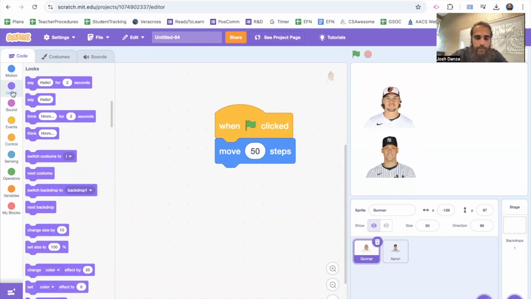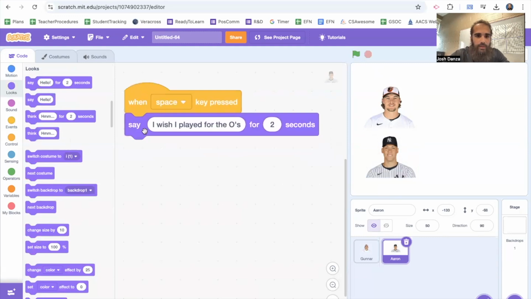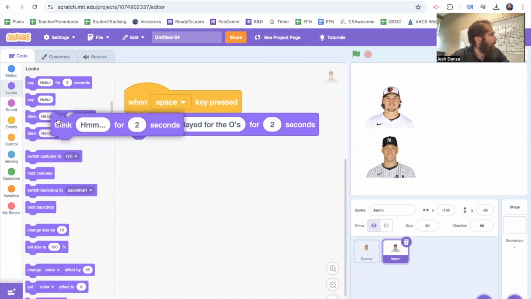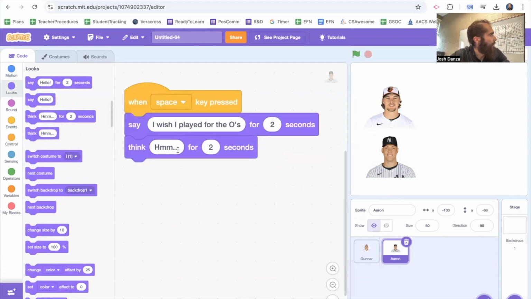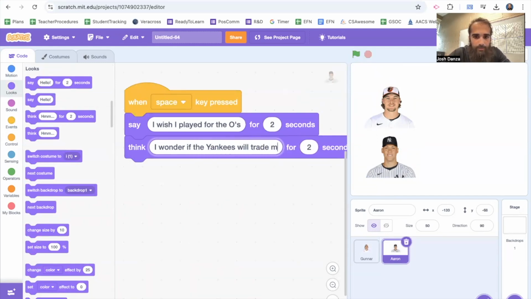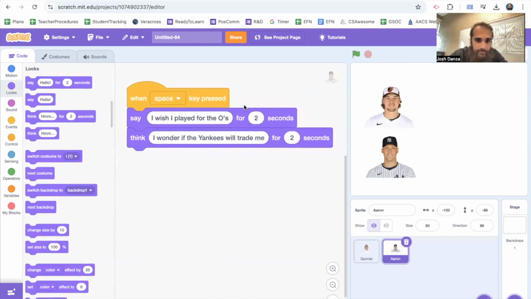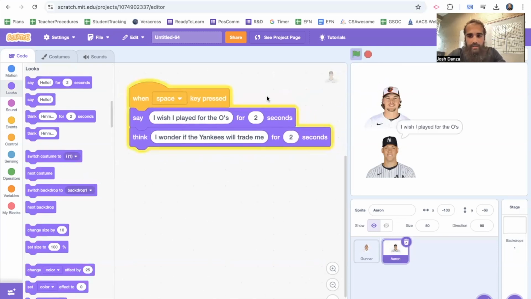Let's see what else. The difference between say and think is important. So check this out. Say, I wish I played for the O's. And there's a think as well. And the think I'm going to drag out. And I'm going to say, we'll say, I wonder if the Yankees will trade me. Okay, so if I click on the space key, it says, I wish I played for the O's. And he thinks the think bubbles.